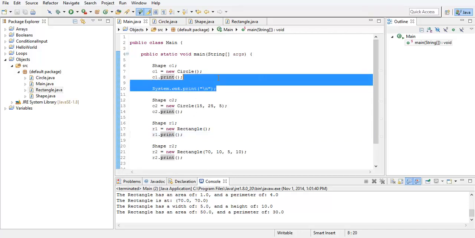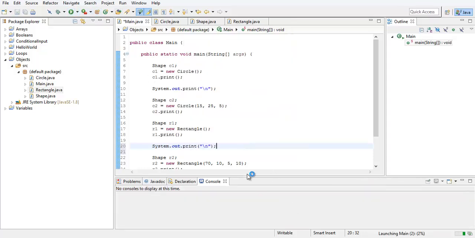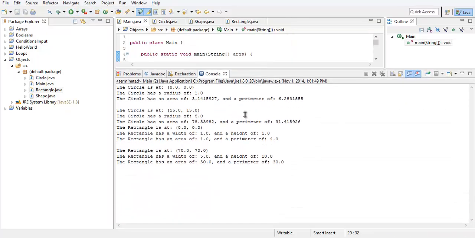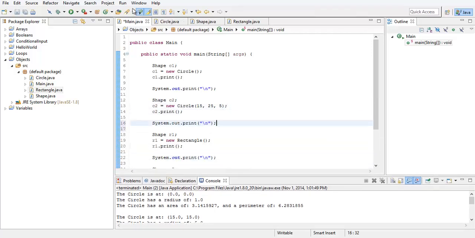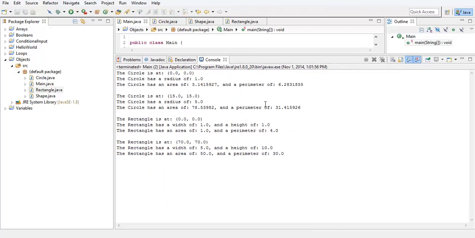I didn't do this. So let's look at our console. And I need one here too. So let's look at our console. We have a circle at 0, 0, and it has a radius of 1, and its area and perimeter is that. The circle is at 15, 15, has a radius of 5, and its area is that, and a perimeter of that. So a rectangle is at 0, 0, has a width of 1 and a height of 1, the area is 1, and the perimeter is 4.